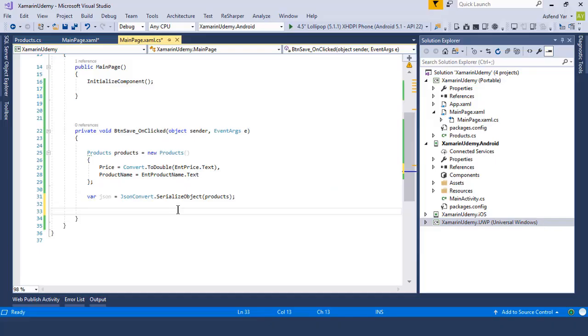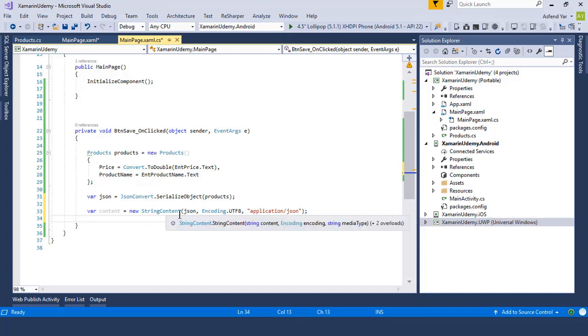Well, the answer is pretty simple, and we just need to call StringContent and pass the value inside this, and let's store the result in some variable named content. Basically, the StringContent class creates formatted text appropriate for HTTP server or client communication.